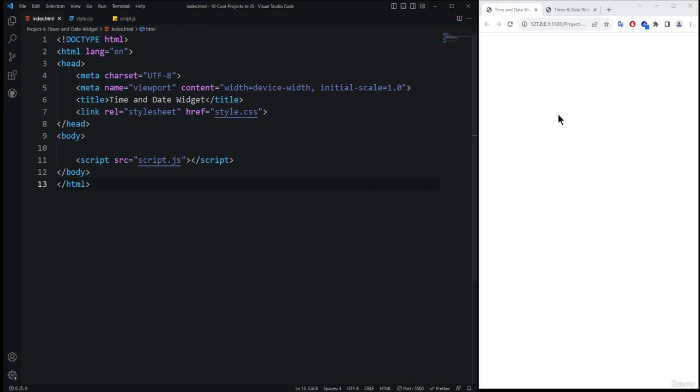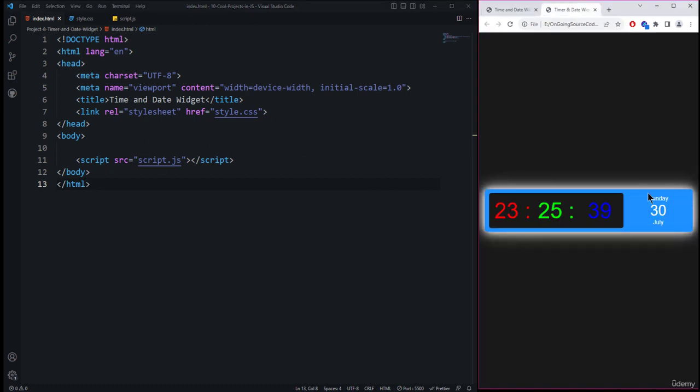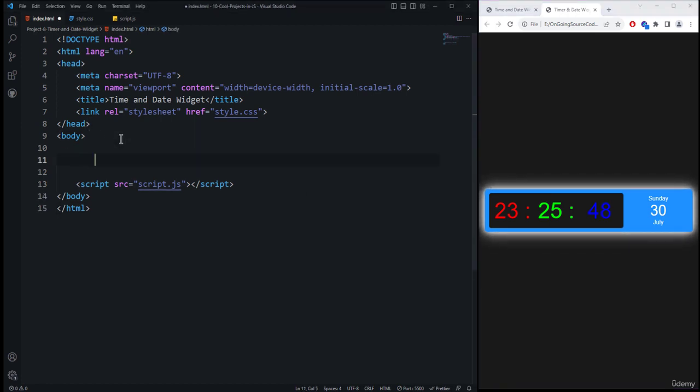After that we need to first create the container, because in everything we place things in a division and we give the division a class name, which is mostly container. Now here we will be adding a division.